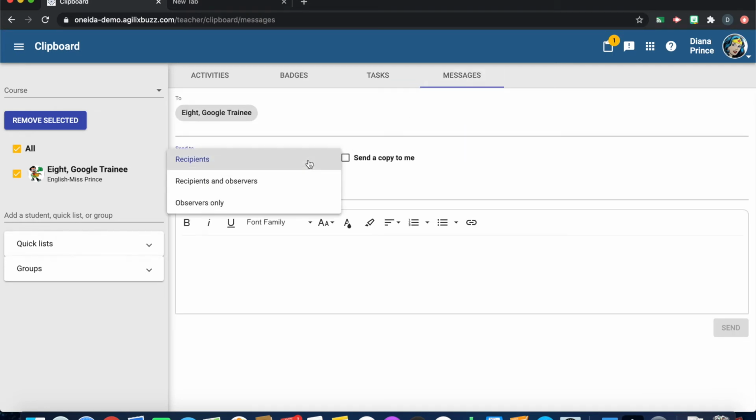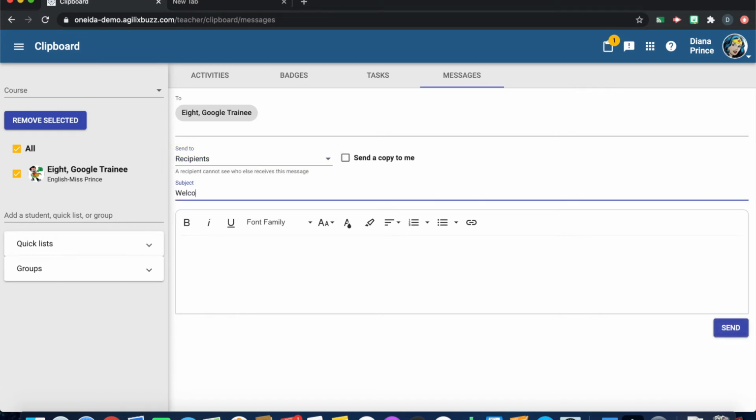So again, I can select recipients or observers, write the message, and I can type my message. And then press send.